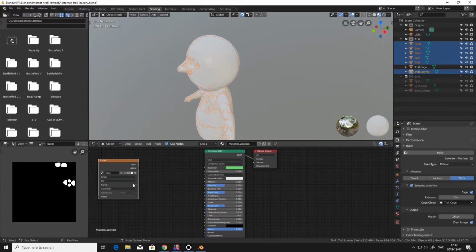And now you can see this image here. So what will happen now when we bake is basically we'll bake the pants, shirt, shoes, sole, and troll to the low res. Bake. Oh no, I cleared. Of course I did. So sorry guys.